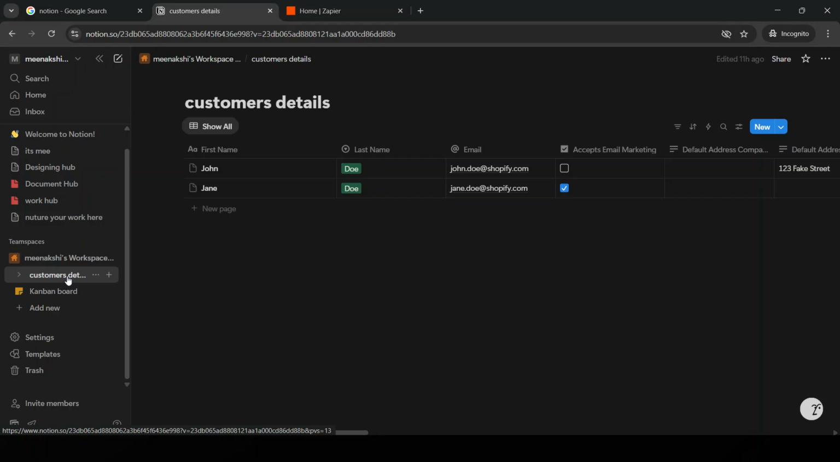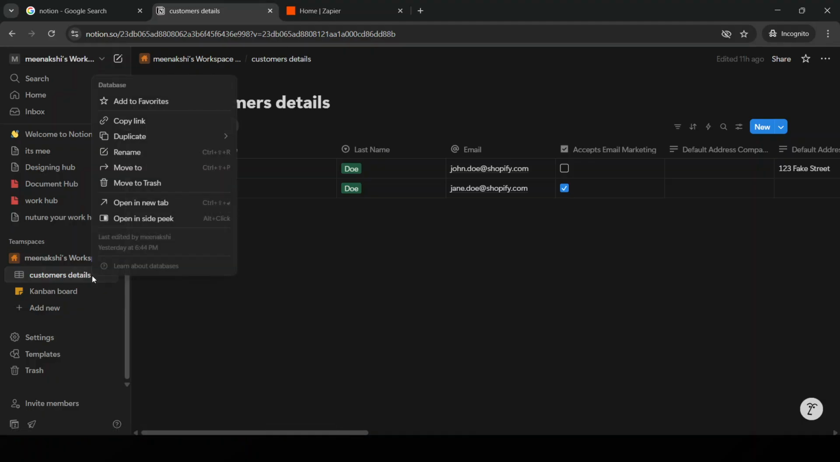Now, hover your mouse over the Teamspace name. You should see a few icons or options appear. This is normal, just part of Notion's dynamic interface to keep your workspace uncluttered unless you need to access specific features. There, you'll notice a three-dot menu or an ellipsis button. This serves as your gateway to additional settings and configurations.